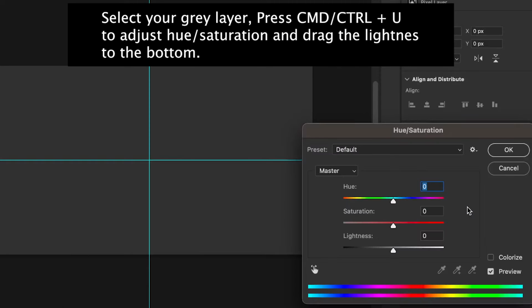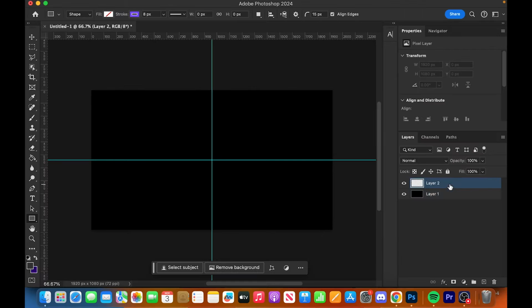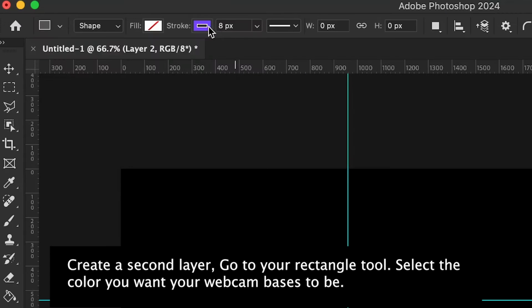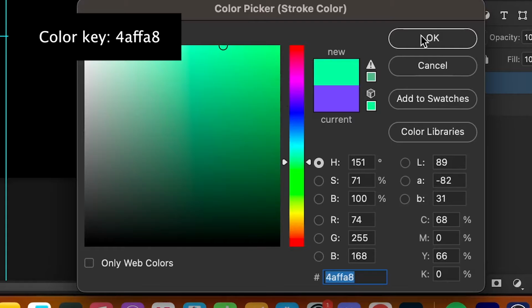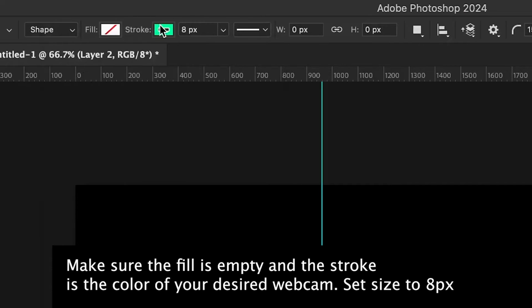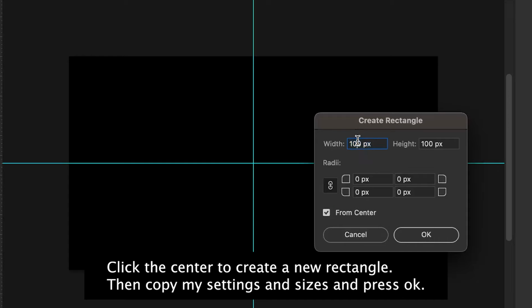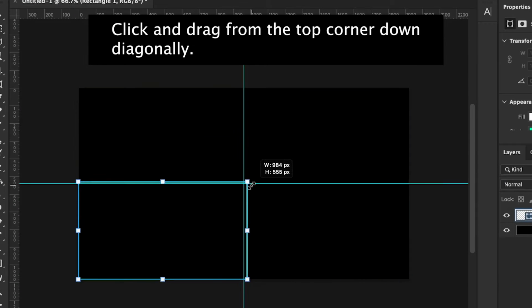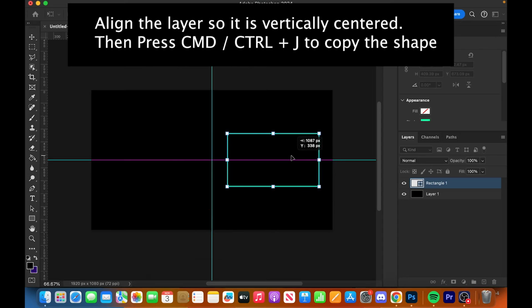And what you're going to do is adjust your hue and saturation to bring it to a black color. Next, when you go to your new layer, you're going to come down to the rectangular tool, select the color you want the webcam base to be. For this instance, we're going to use a green, and make sure the stroke is on, fill is off. Tap the center to create the new rectangle, copy the settings shown on the screen. Click and drag from the top corner down to keep the resolution the same of the shape.